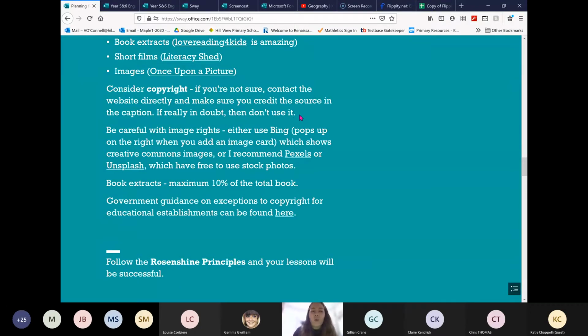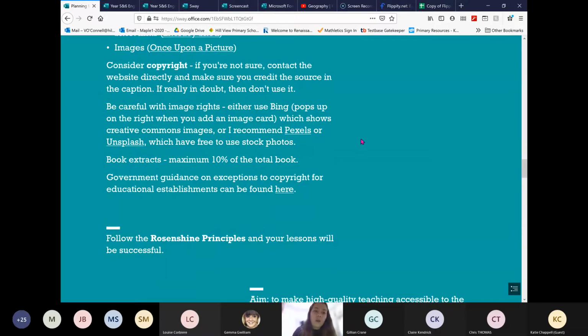So it's just something to be aware of, that we can't just take images from, let's say, Google Images and use them. So use Bing if you like. When you try and add an image to cards, it does pop up on the right hand side, and I'll show you that in a sec. And that allows Creative Commons images, which you can use for any purpose. Or Pexels is great, or Unsplash. Both of those have free to use stock photos. So any of those work really well.